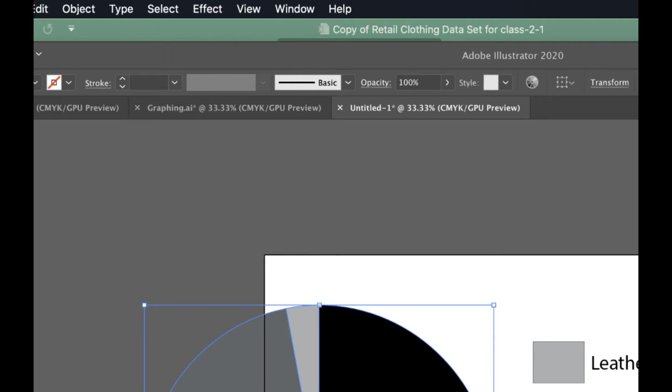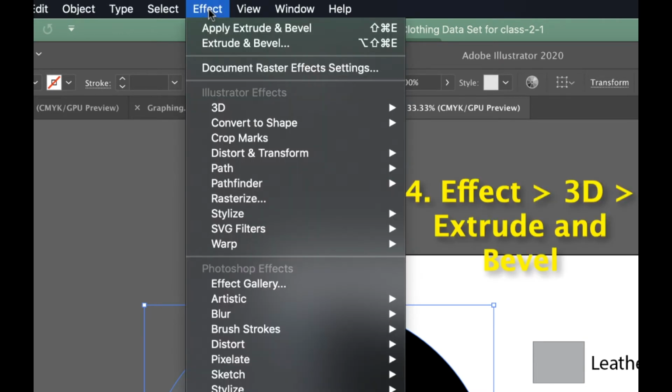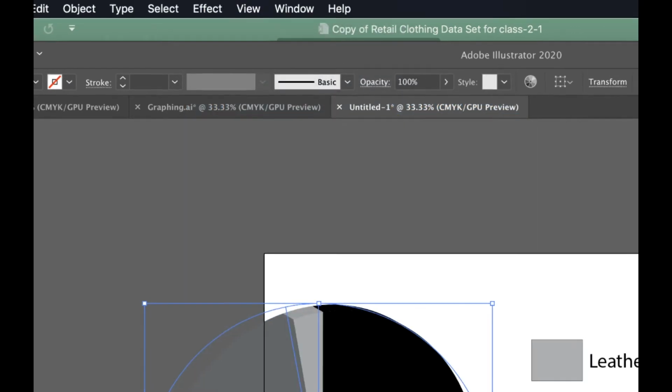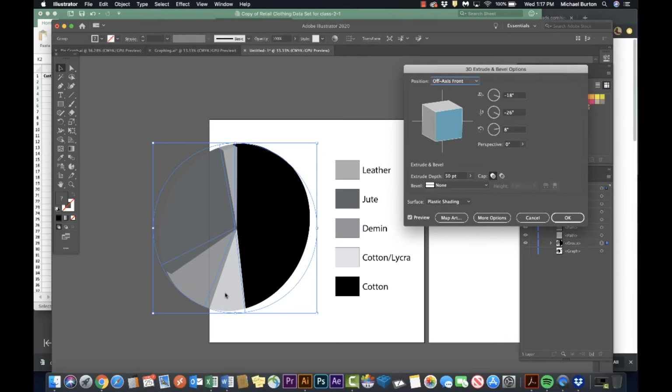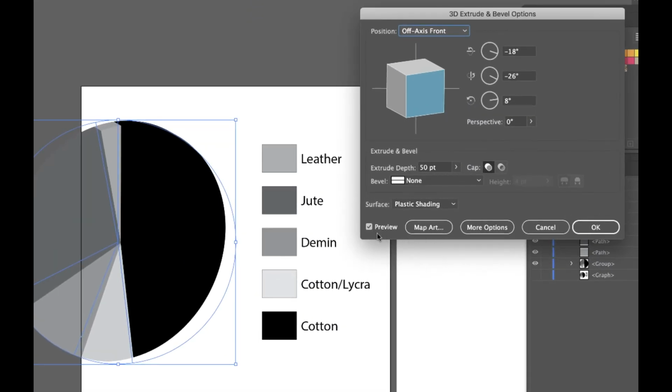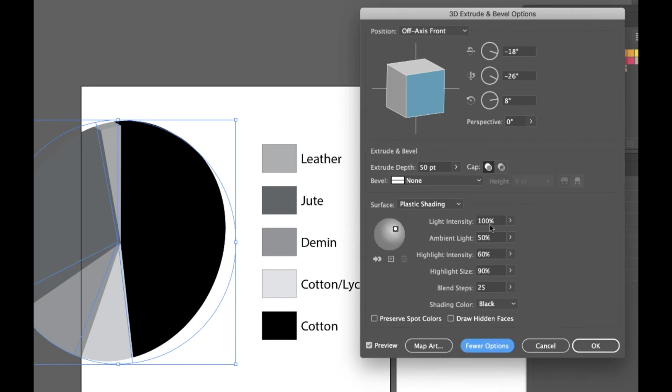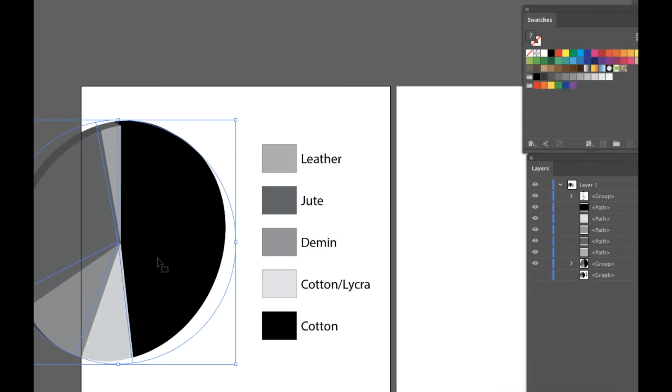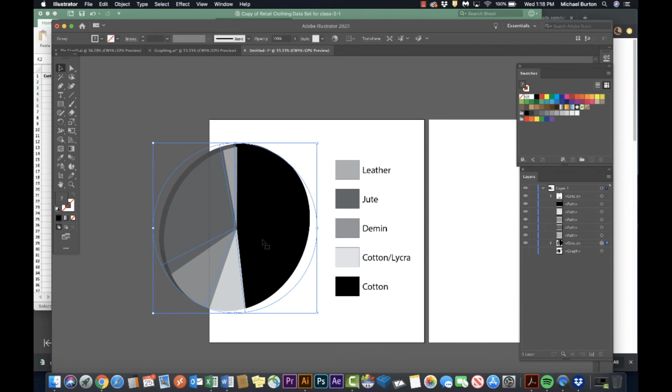Now we can apply a 3D effect. Come up to Effects, 3D, Extrude and Bevel. You can see it goes into 3D. Make sure at this point that you only do this thing once. Have preview turned on. You can check on more options. You can change your lighting scenario. It's dependent on how much lighting intensity and all of that stuff. And sometimes I lower the ambient light. Hit OK. So at this point, it looks good to me.